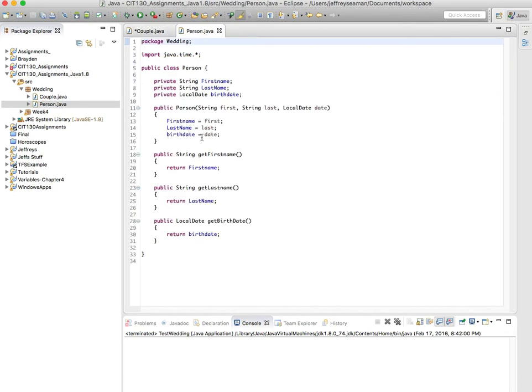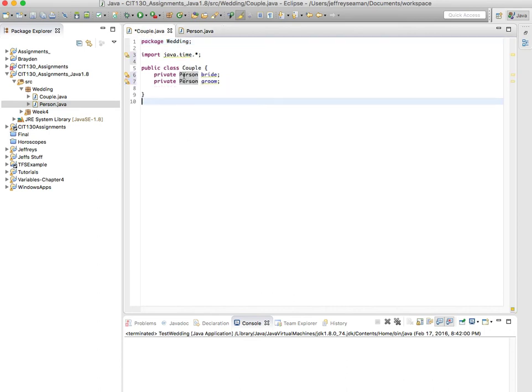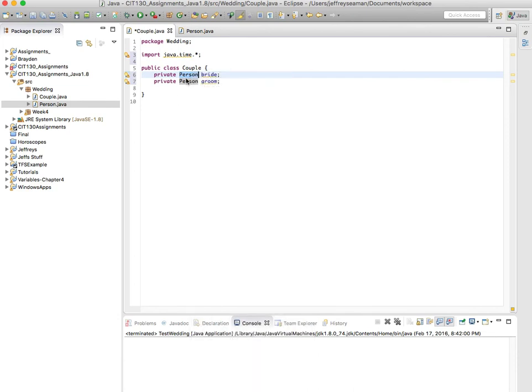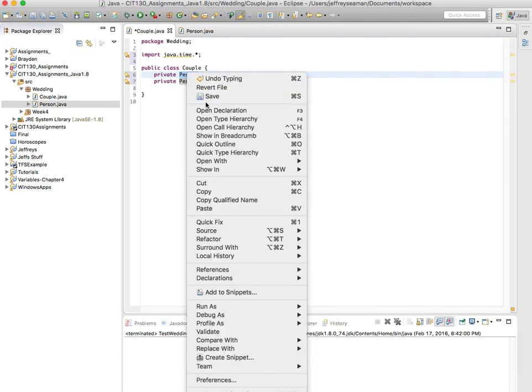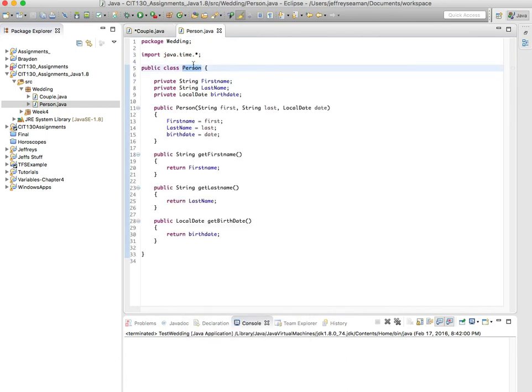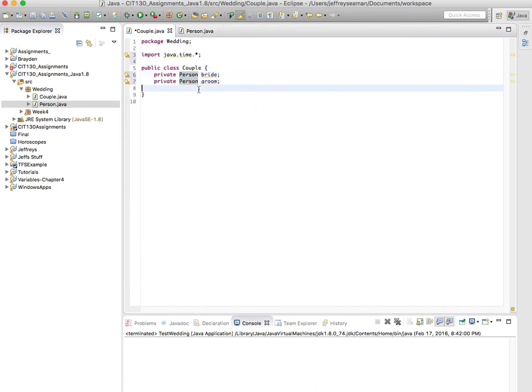So if we create another class over here called public Vehicle, we could add Vehicle in front of that. If you right click on Person right here and go to Open Declaration, or F3, look what it does. It brings you over to that Person class. So it knows that you have a bride and a groom in there.